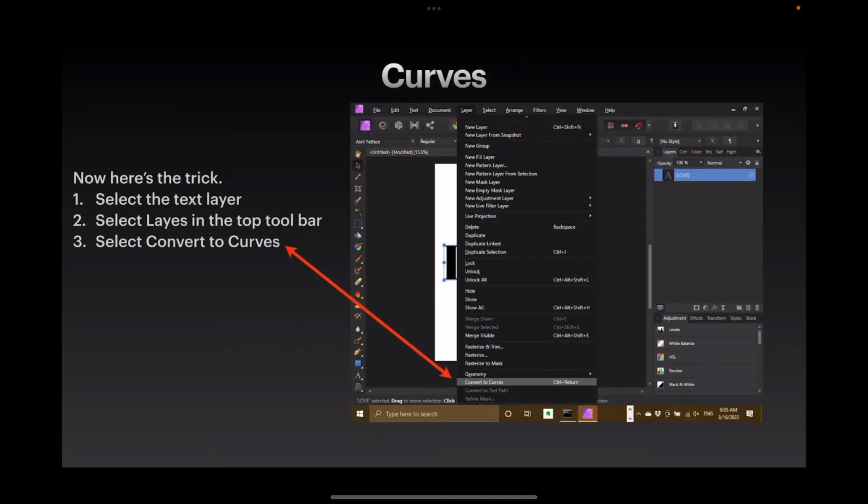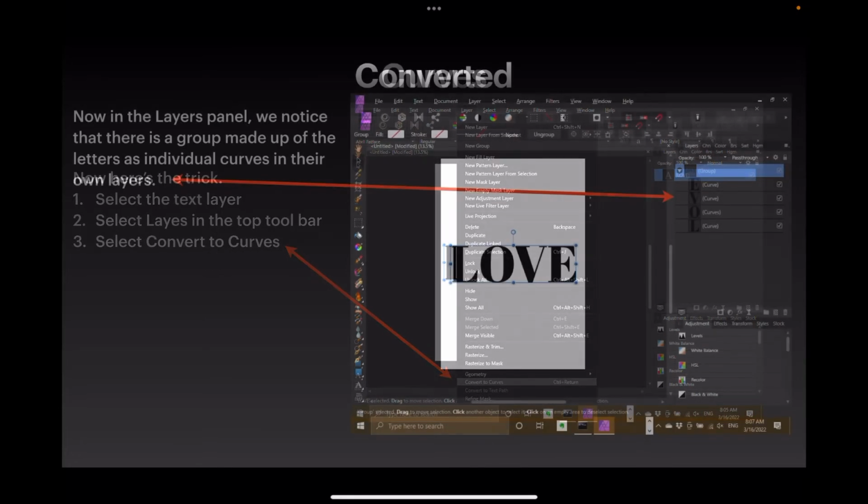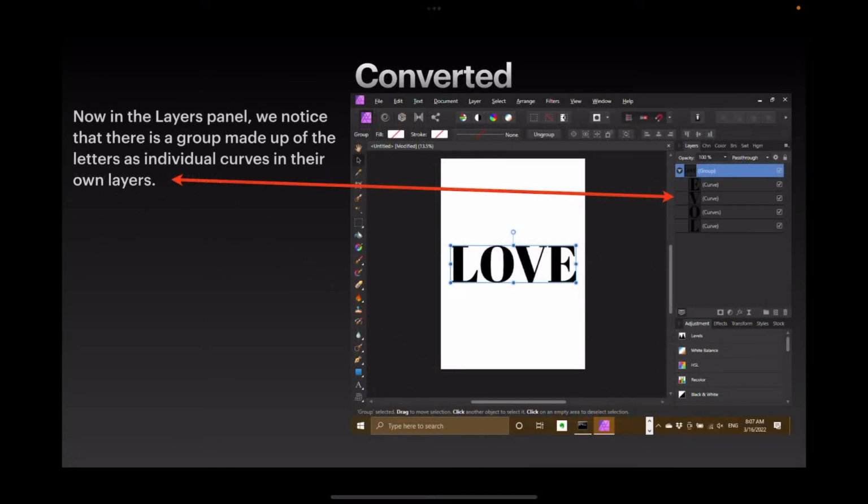Now, here's a trick. You select the text layer, that's the word love. Select Layers in the top toolbar and select Convert to Curves. That converts the letters to individual curves, and you can see in the right-hand Layers panel, LOVE. Now in the Layers panel we notice that there's a group made up of the letters as individual curves in their own layers.